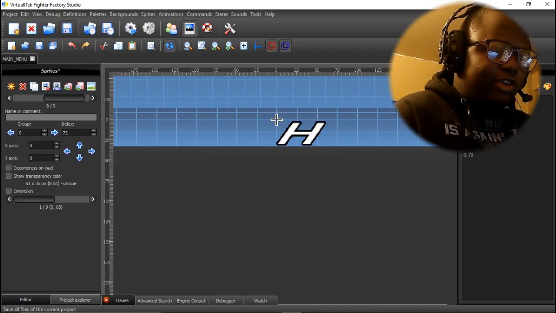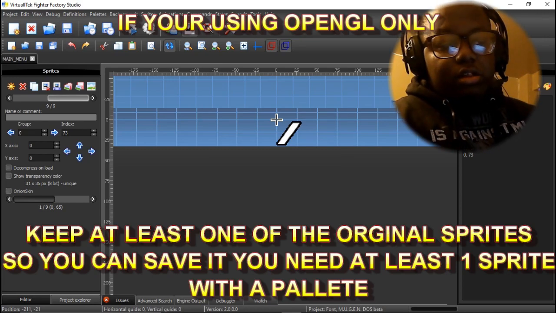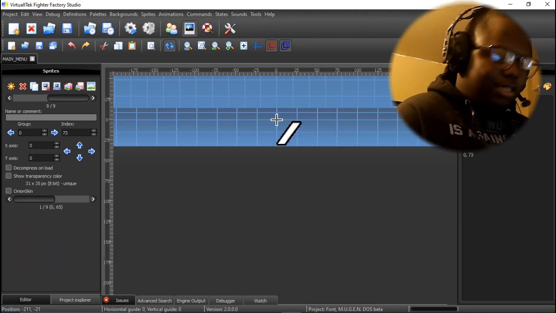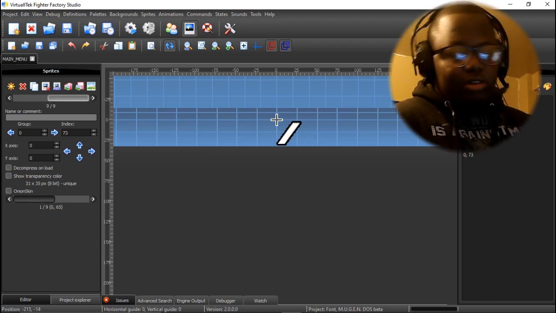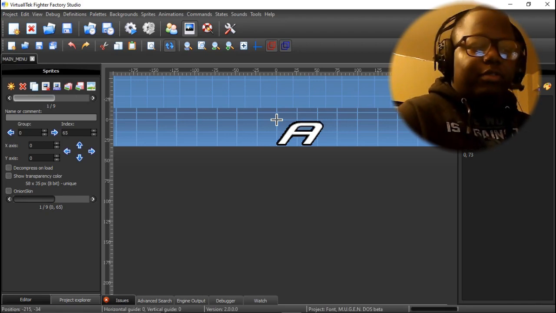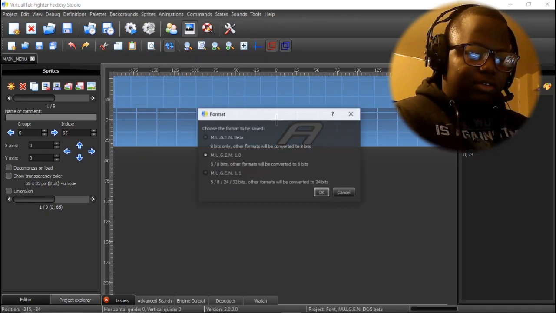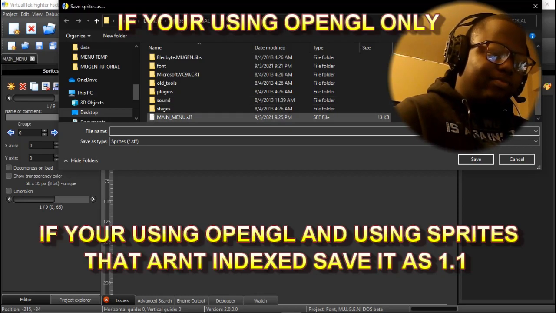Actually, make sure you keep a letter, because you can't save without having a sprite with a palette. So make sure you keep at least one of those letters alive, because you cannot save it without a sprite with a palette. Especially if you're doing 1.1. So we're gonna resave it as a 1.1 sprite.